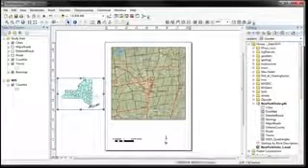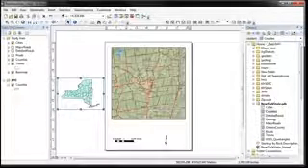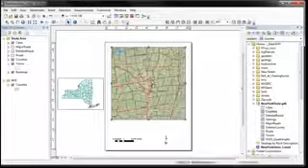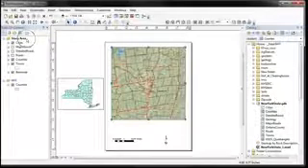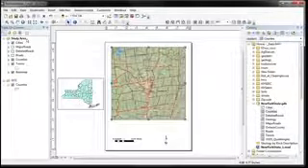We have a data frame here. This is the New York State data frame, and notice over here on the left it's in bold. If I click on this data frame in my layout over here, it becomes the active data frame in my table of contents. So again, one data frame is active at any one time. What's the advantage of having more than one data frame in here?